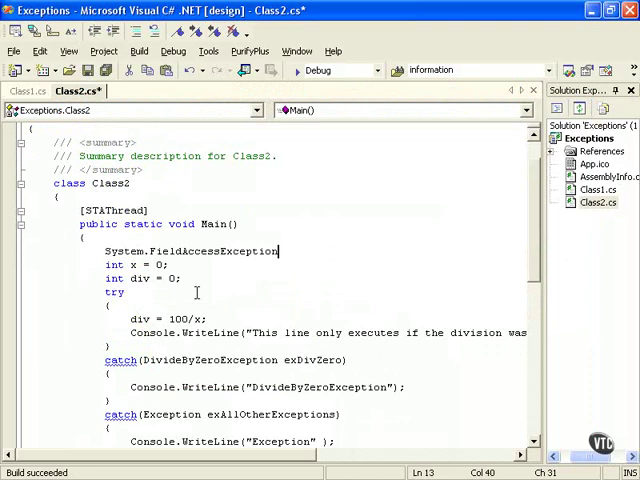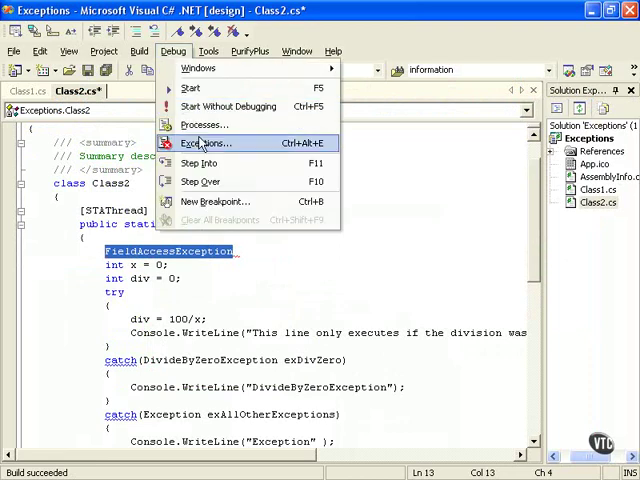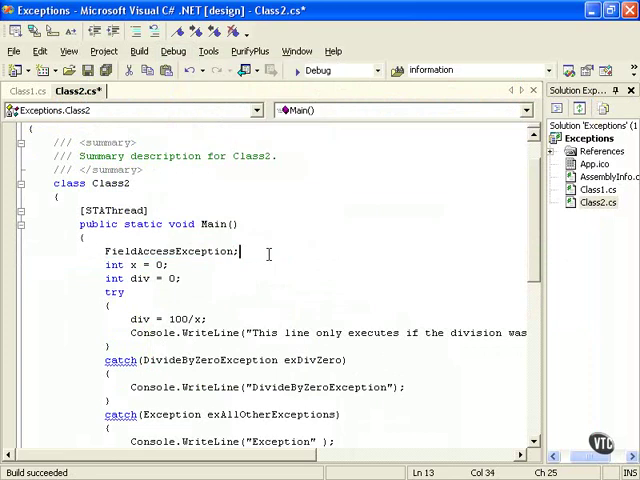As you can see, field access would be that one, and you could get rid of the system dot at that point until you memorize things, or you get into the debug and then check out the exceptions here. Control-Alt-E. Don't forget those semicolons. So that's how that works.